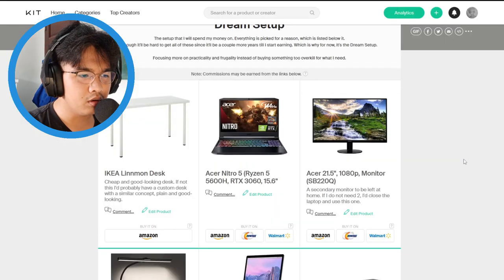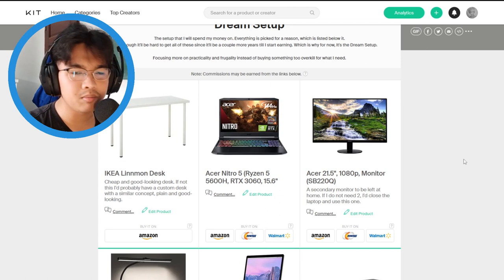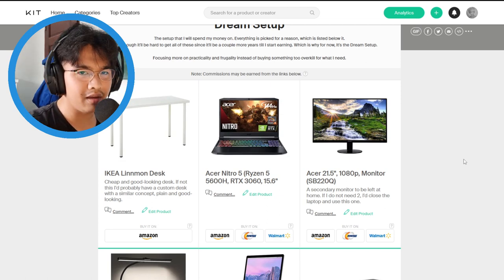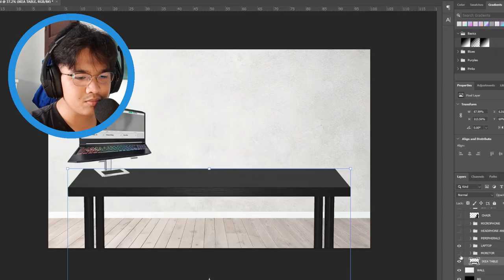The next one is a monitor. It's just a plain 1080p monitor. It's just bigger than the laptop screen, so that's why I have it there. And let's put it in too.